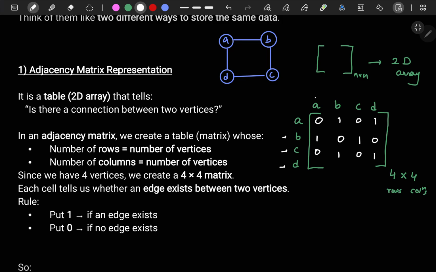Now come to D. From D to A, is there any connection? Yes, so put 1 here. D to B, is there any connection? No, so put 0 here. D to C, is there a connection? Yes, 1. And D to D, no self loop, so put 0 here. So this is how we complete our matrix.